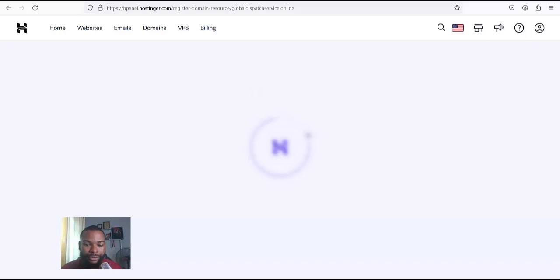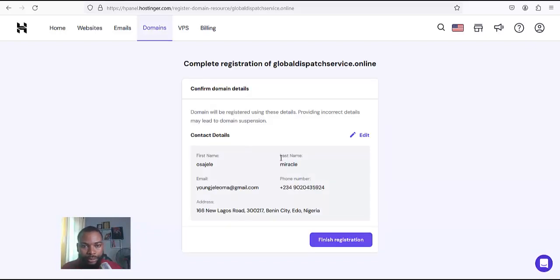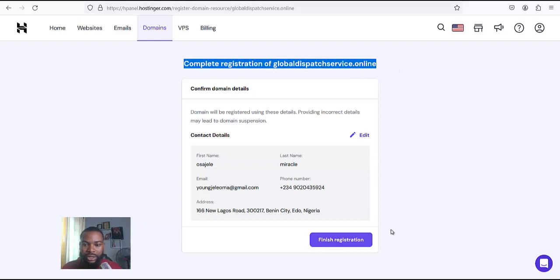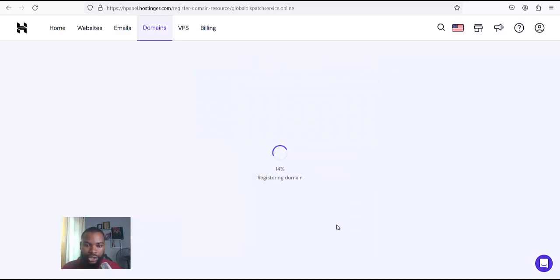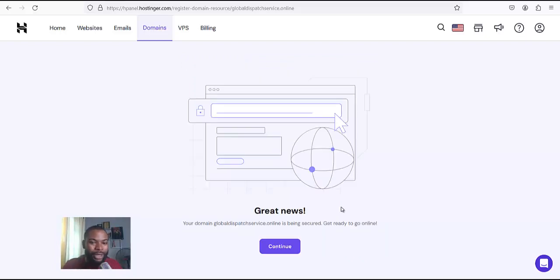So you can see, all right. So let's just wait for it to load up. Okay, now you can see complete registration of global dispatch service online, right? Now the next thing I need to do is to just come down and click on finish registration, right? You can see I have actually successfully purchased the domain name.